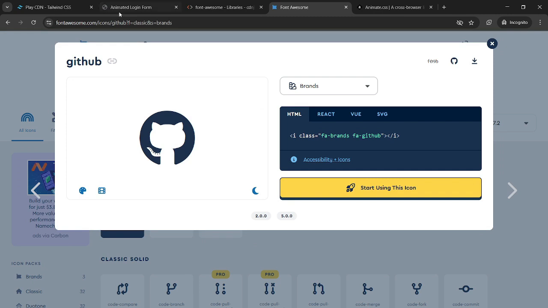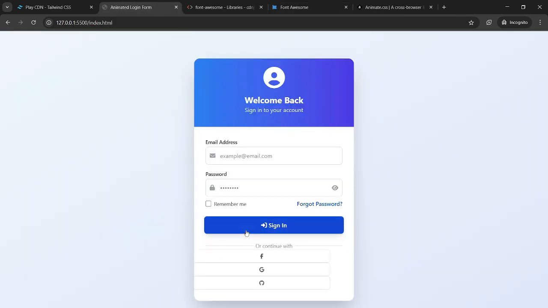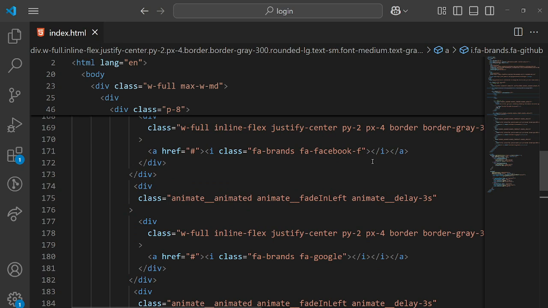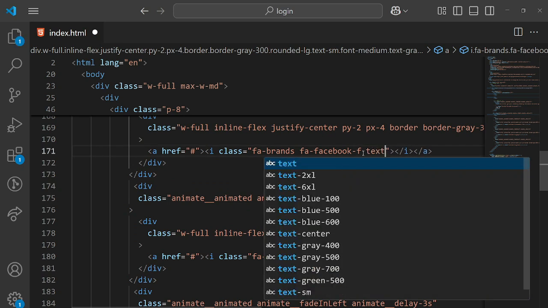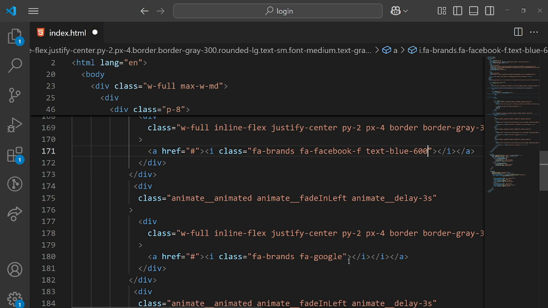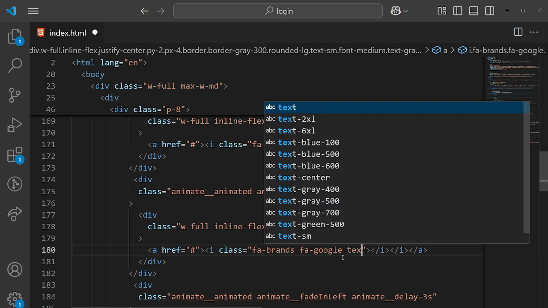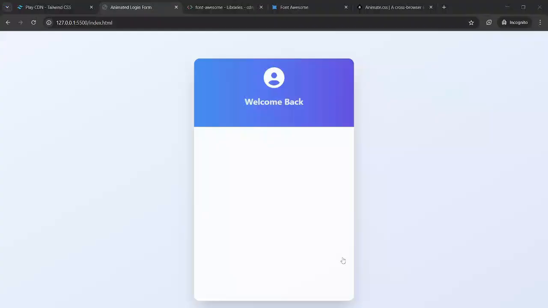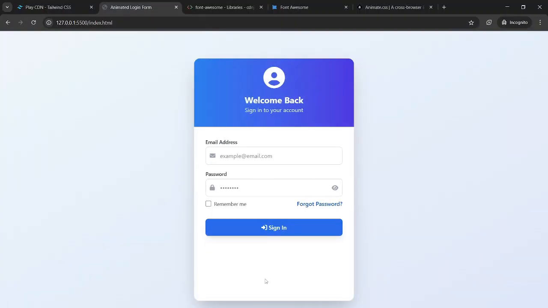So save it and check it in the browser so you can see. So these are our icons. Okay, so I need to change the icon color also. So the Facebook color is blue. So for that, in the Facebook, we need to put it here: text color is blue 600. Okay, and for the Google, text color is red 500. Okay, save it and check it in the browser. So now I can see.